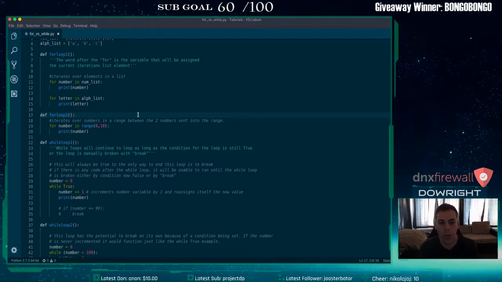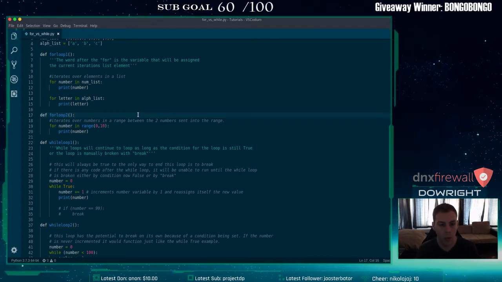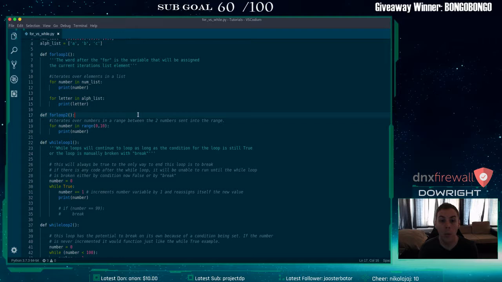Or for the amount in this range, do some command elsewhere. So it'll be much more important later down the road when you do things like threading and other stuff like that. So that's a good and important thing to know.